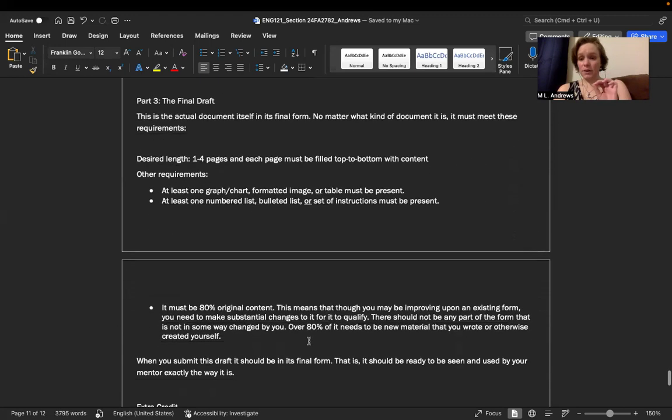Part 3 is the final. So for part 3, what you should be turning in is the final form of this document, and it should look so good that your mentor can take it and use it in their workplace that day. That is the idea behind this final draft. Now, if they choose not to do that, I'm not going to grade you on that part, but it should be ready to publish is the point.